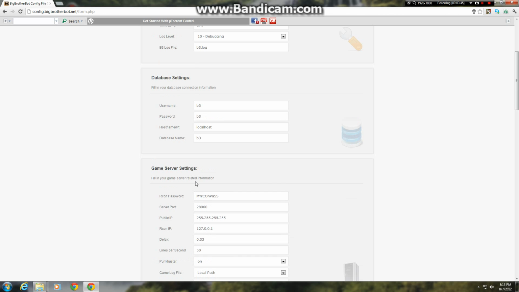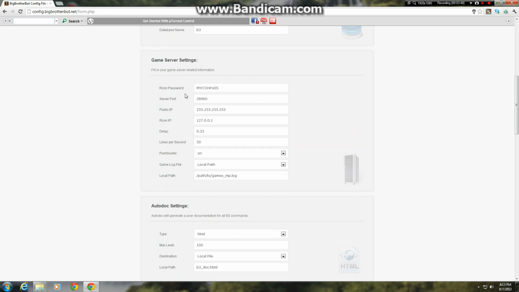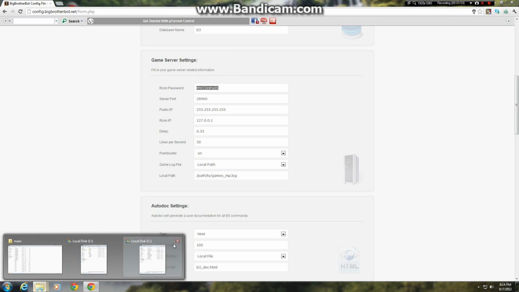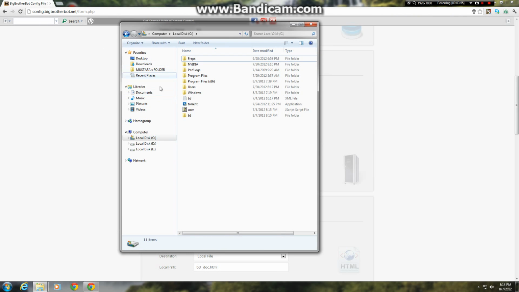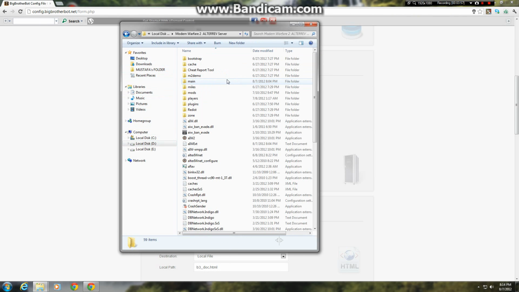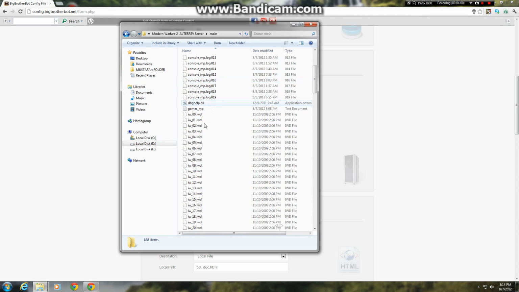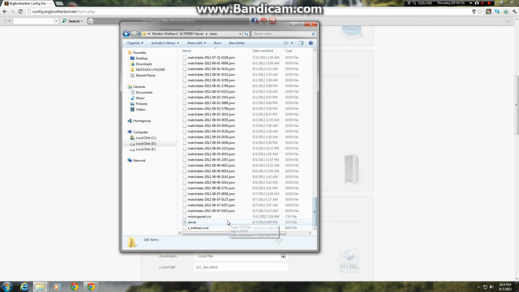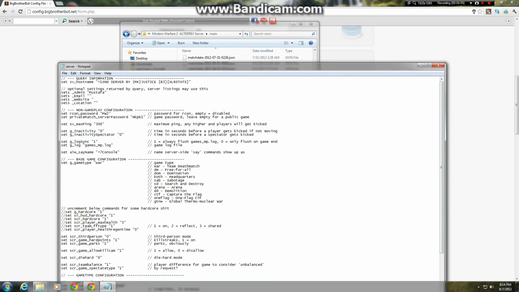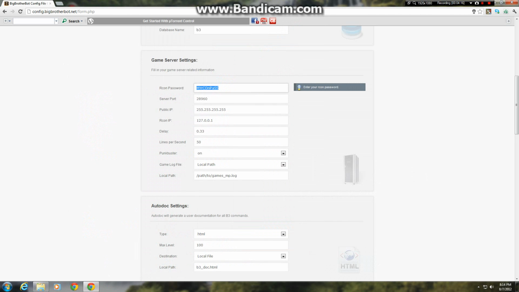Okay, so now you come to the game server settings. The RCON password, you can see your RCON password by going into your Modern Warfare 2 server. Go into the main folder and open server.cfg. In the non-gameplay configuration it says set rcon password. If you don't have an RCON password, you have to set one. Mine's Modern Warfare 2, so I'll set MW2 here.